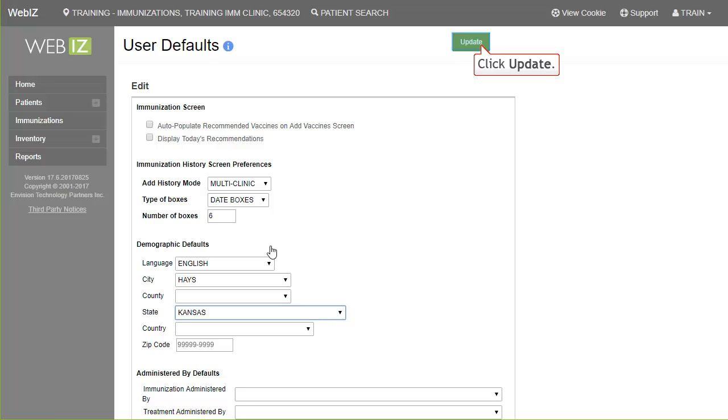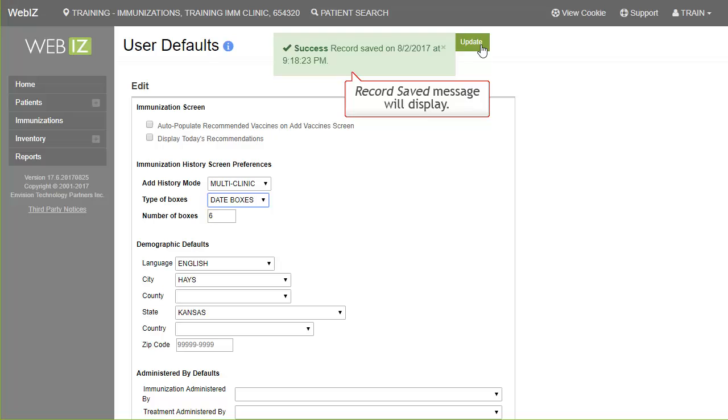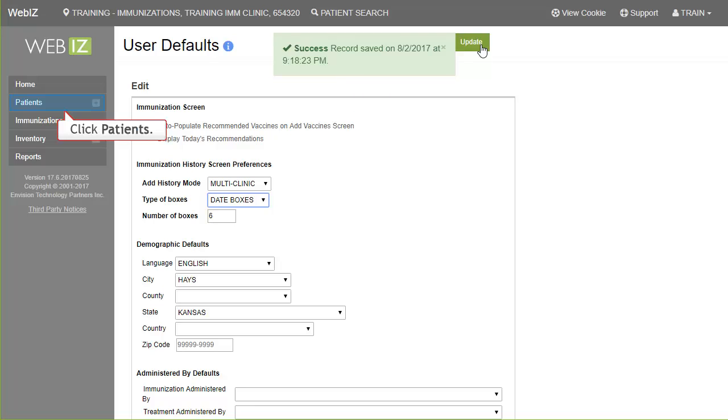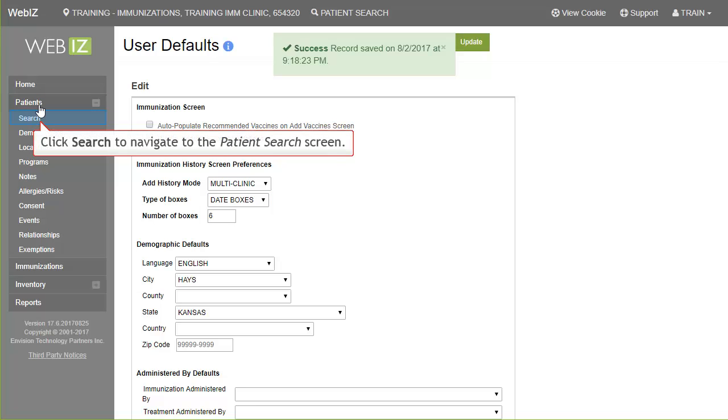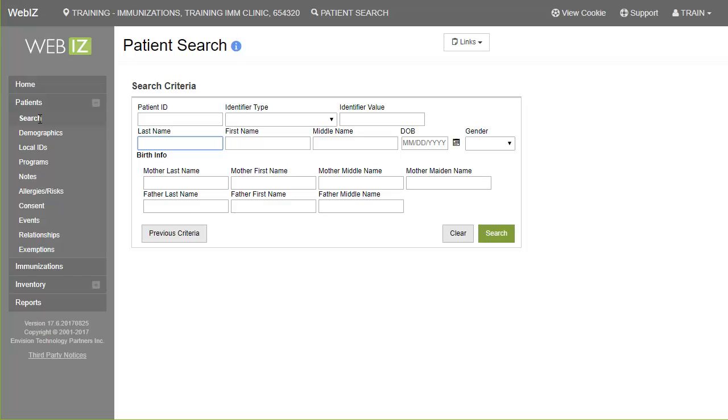Once you have selected your defaults, click Update. A record saved message will display. Click Patients in the left side menu. Click Search to navigate to the patient search screen. To show the use of the demographic defaults, search for a new patient.